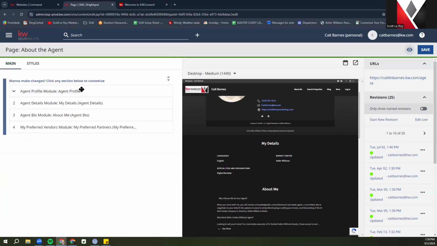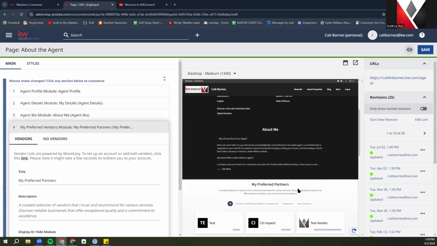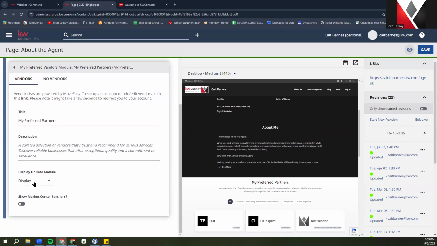And then you also have your My Preferred Vendors module. So when you click on the My Preferred Vendors module, you can update the title of the My Preferred Vendors. The description, you can choose to display or hide the preferred vendors. And then you can also have the option to toggle on Show Market Center Preferred Partner Market Center Partners.